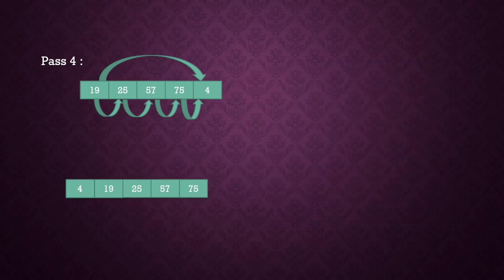And then we will compare 19 with 25, 25 with 57, 57 with 75 and 75 with 4. We know that 4 is smaller than 19. That's why we will swap their position. Now we will compare 19 with 25, 25 with 57 and 57 with 75. Then 19 is smaller than 75, 57 and 25.